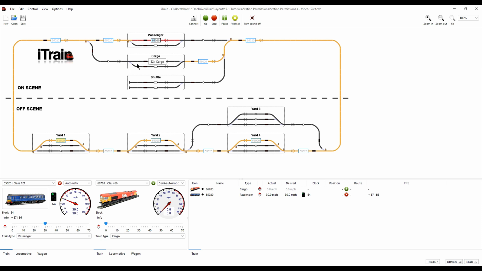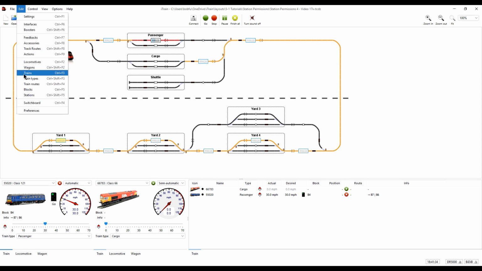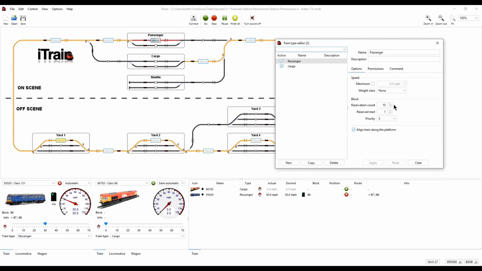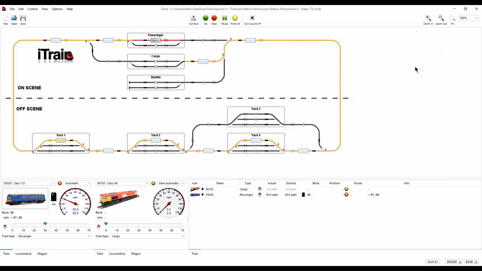So perhaps we should increase the block reservation count so that we see that occurring here. So let's go to train types and make block reservation count 11. And now when we stop and start, we see that this time it has still kept the same path through here, but has chosen to go into the passenger station where a wait is now going to occur.